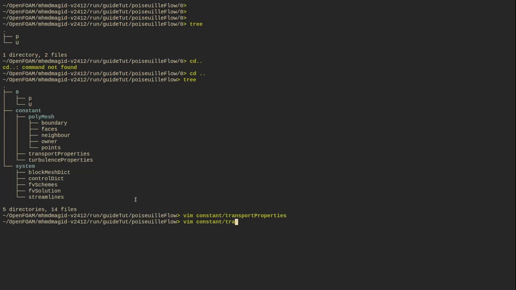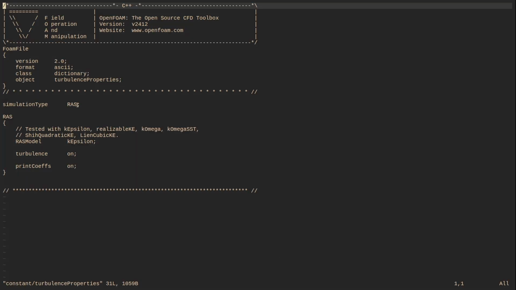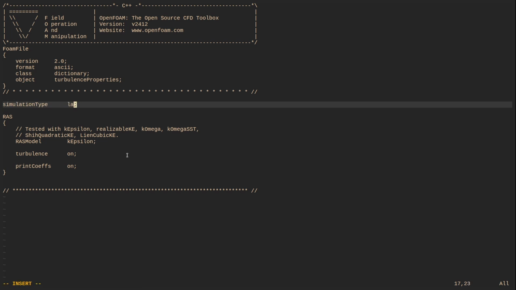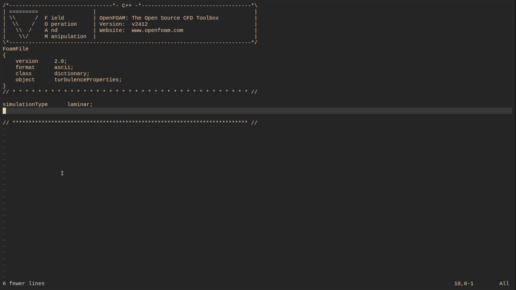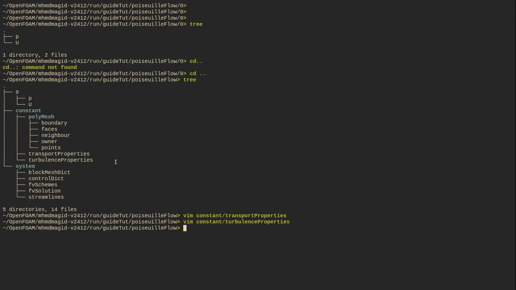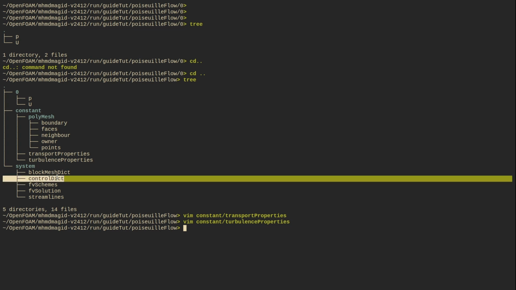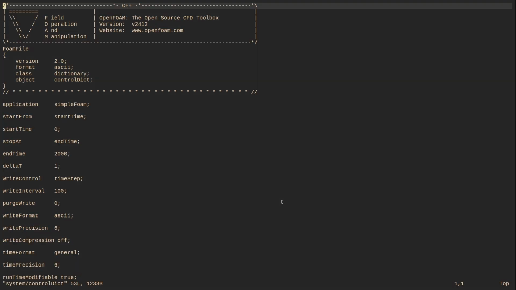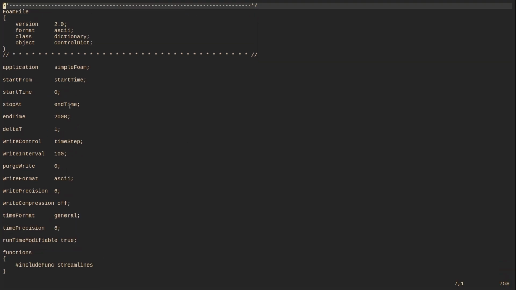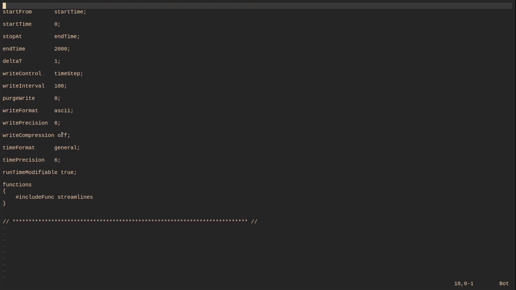Turbulence properties. I change the simulation type to be laminar. And I don't need this anymore. And that's it for the pre-processing. Now we move to the solver. We open controlDict. Do I have to change anything here? Maybe not. We just remove this function here.